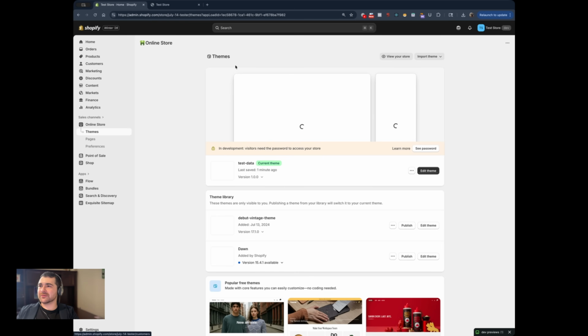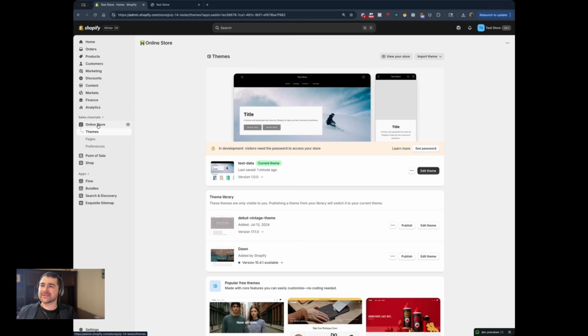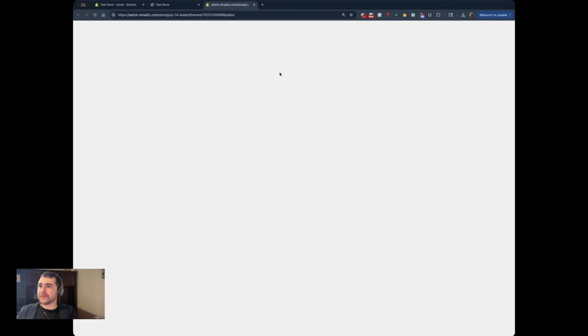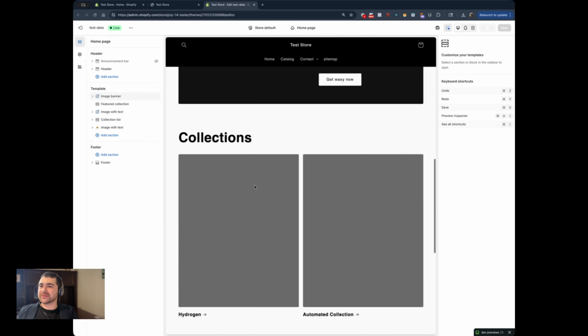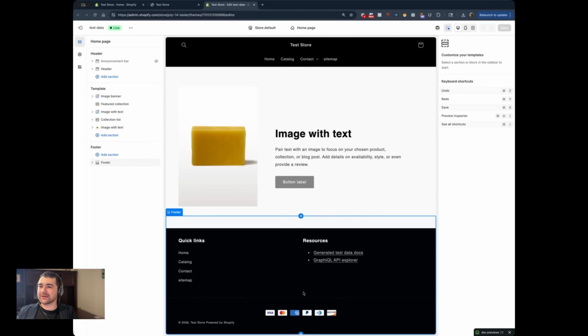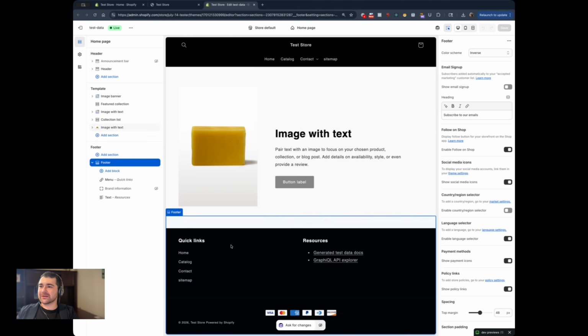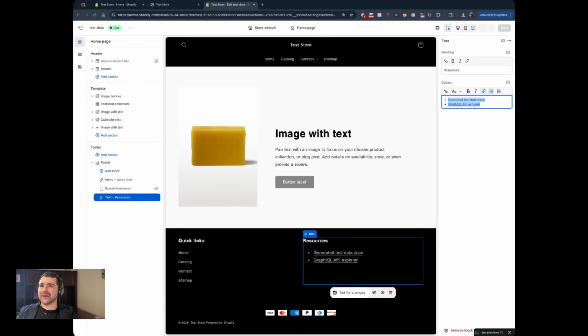To do so, once you log in to your website, you click in the sidebar and go to online store, and then we'll click edit theme. Once that opens up, we'll scroll all the way down and then we can click in the footer here. So the footer is an entire section, and then the section is made up of blocks. So we can see there's already a couple blocks in here. If we hover over it, we can edit those blocks.